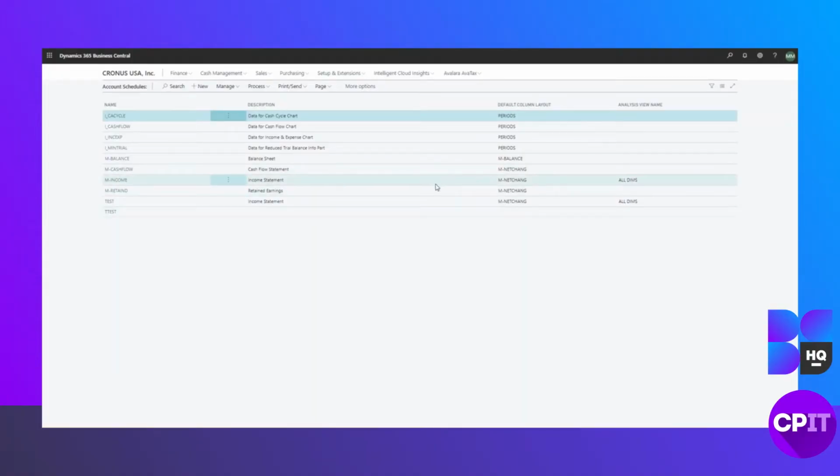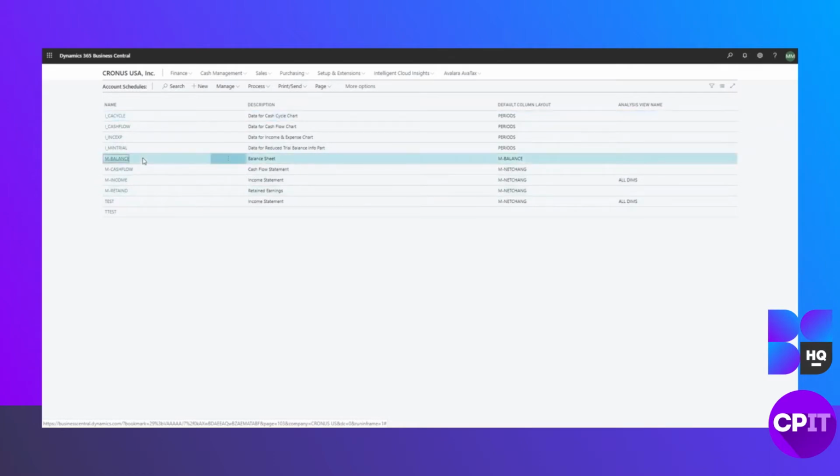Today we're going to go ahead and take a look at the account schedules inside of Dynamics 365 Business Central. The account schedules are essentially taking a look at running the scheduled financial statements. So here we see balance sheet, cash flow, income, retained earnings. We'll look at the balance sheet to start off with.